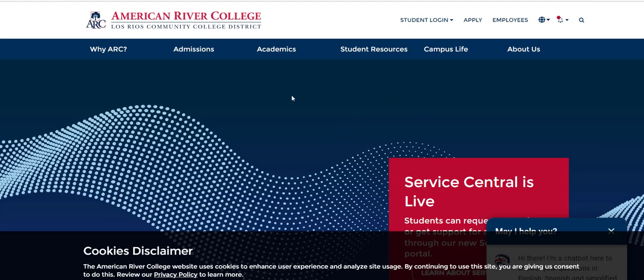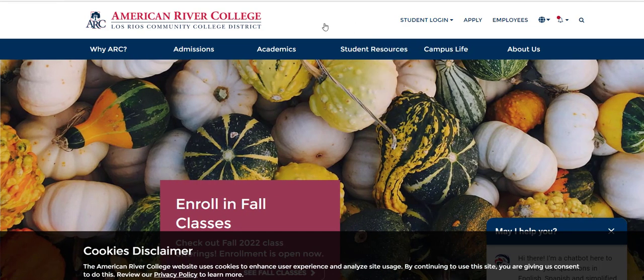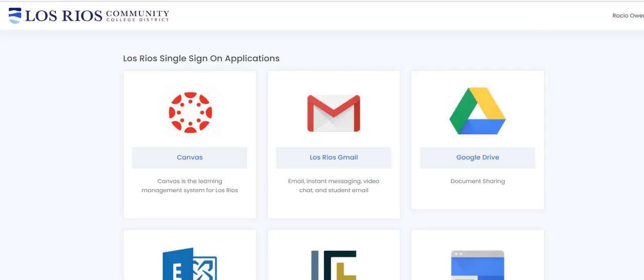Alright, so from your American River College homepage, go to Student Login and go to Canvas. Once you input your student ID and your password, you will come to the applications homepage. You'll see Canvas, Los Rios Gmail, Google Drive, and other applications. Your Los Rios Gmail is going to be really important. This is where you're going to get all emails from all your instructors.